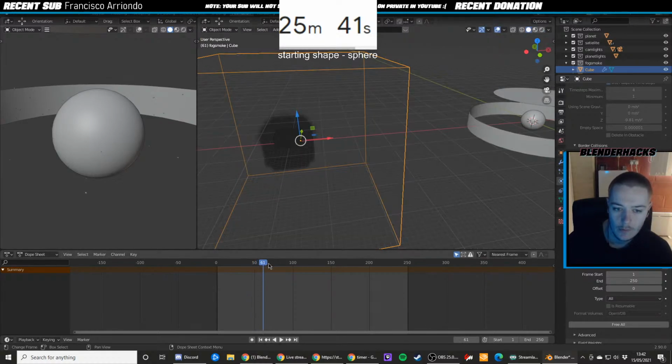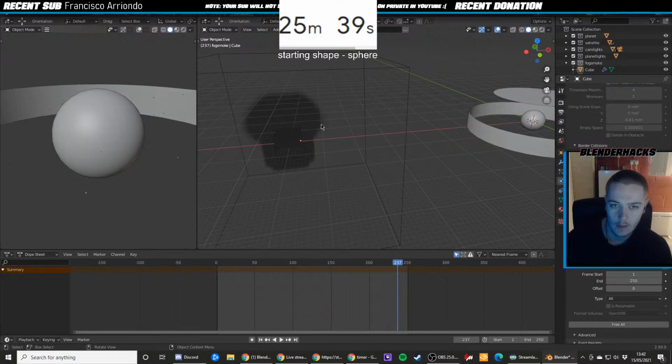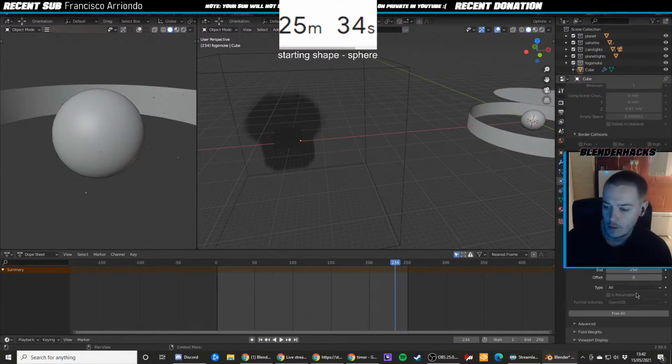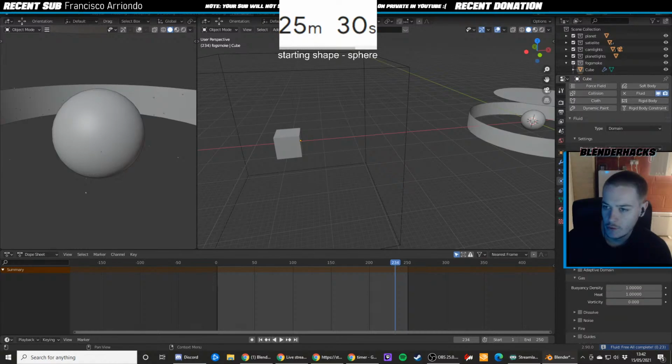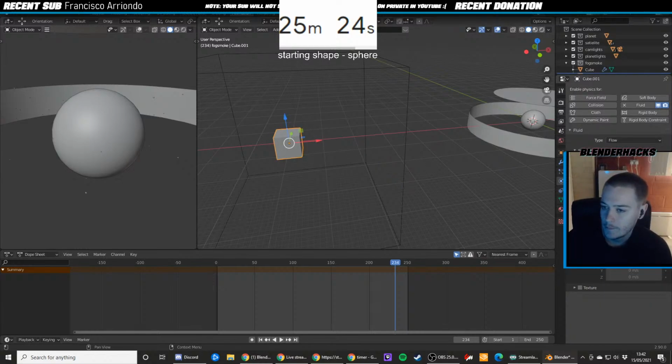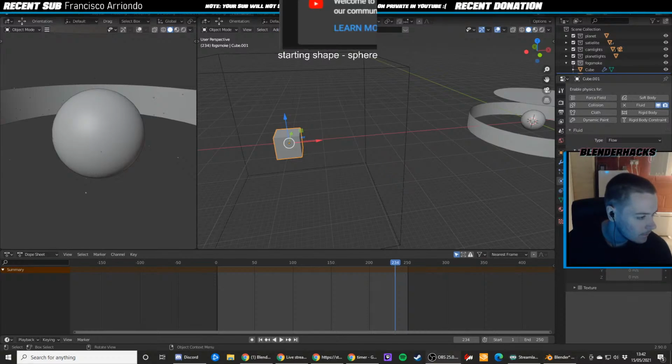We're getting some smoke. Okay, nice. So what we want to do is free all. Resolution to 64. Go back to this cube. Ah, good point. That's a very good point.